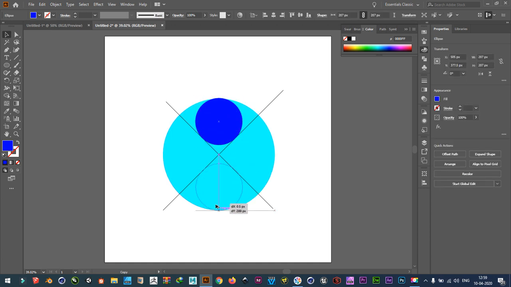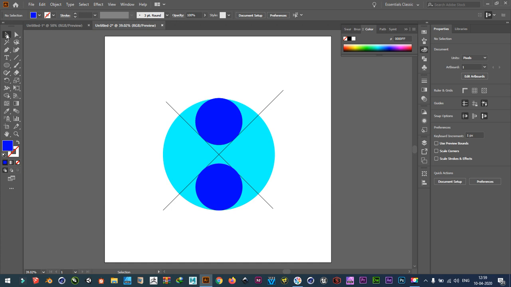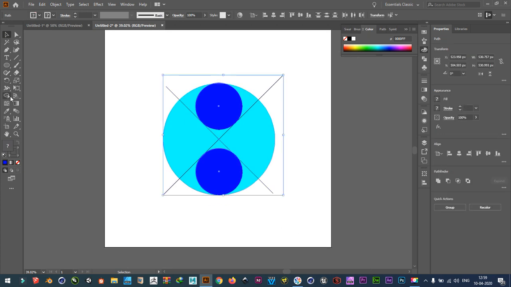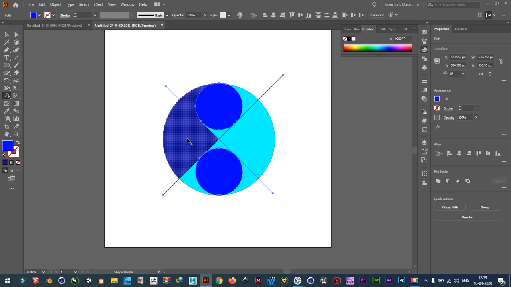Take it down pressing the Alt key, like this. Now take everything, go to the Shape Builder tool and build the shape, pressing nothing, like this, and then a different color. Select everything. Select everything, Shape Builder tool, Shape Builder tool, and make this.